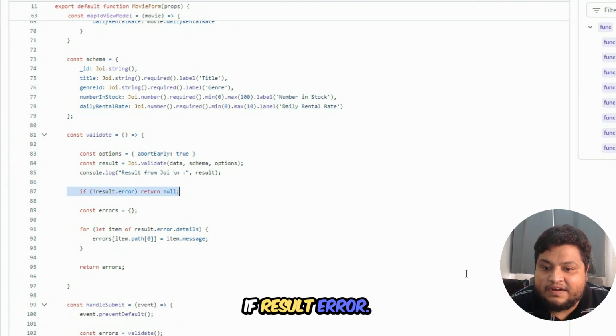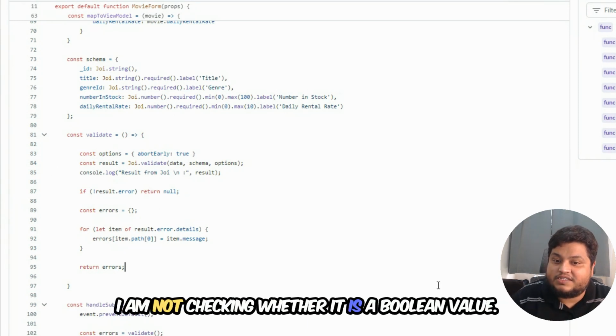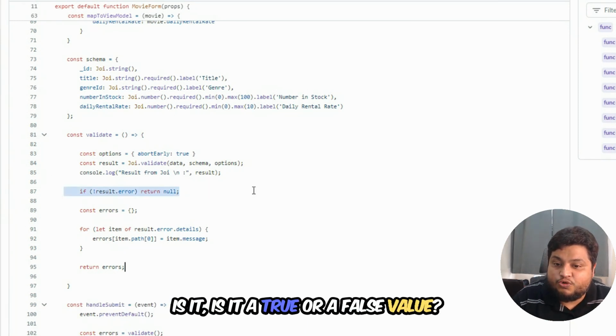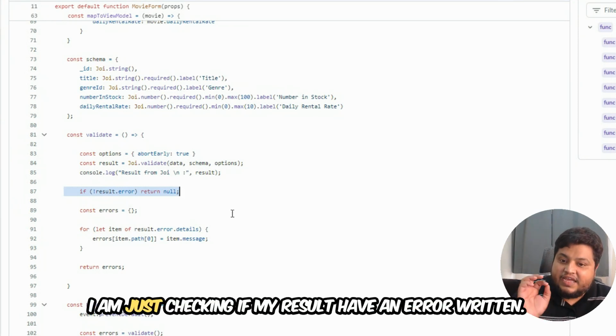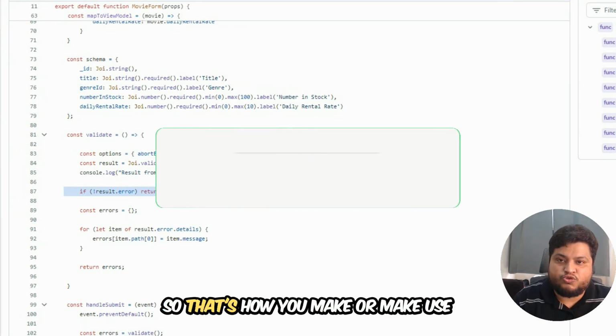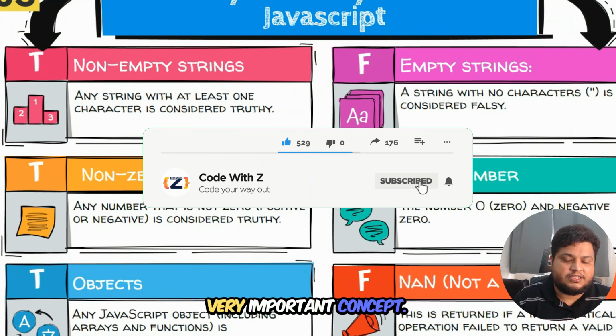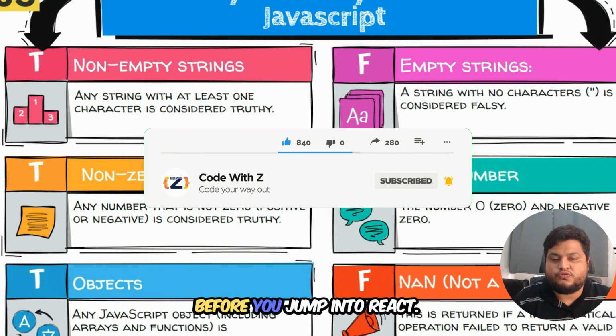See this place as well. If there is a result.error value available in that object, I'm not checking whether it is a boolean value, true or false. I am just checking if my result has an error, return null. So that's how you make use of truthy and falsy values in JavaScript. A very important concept. You should learn this before you jump into React.